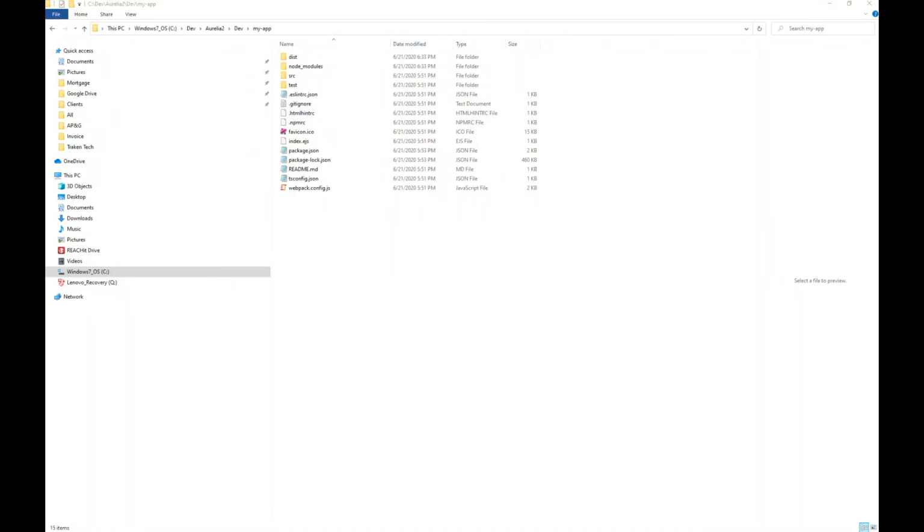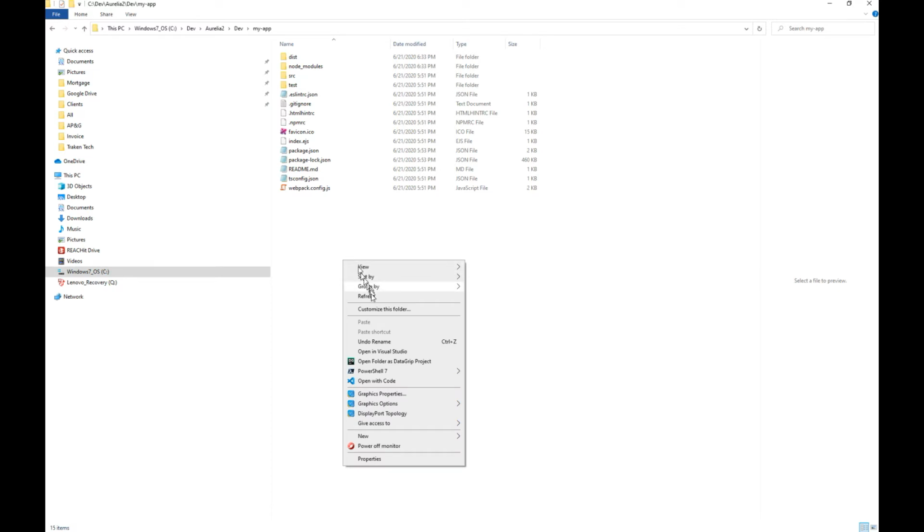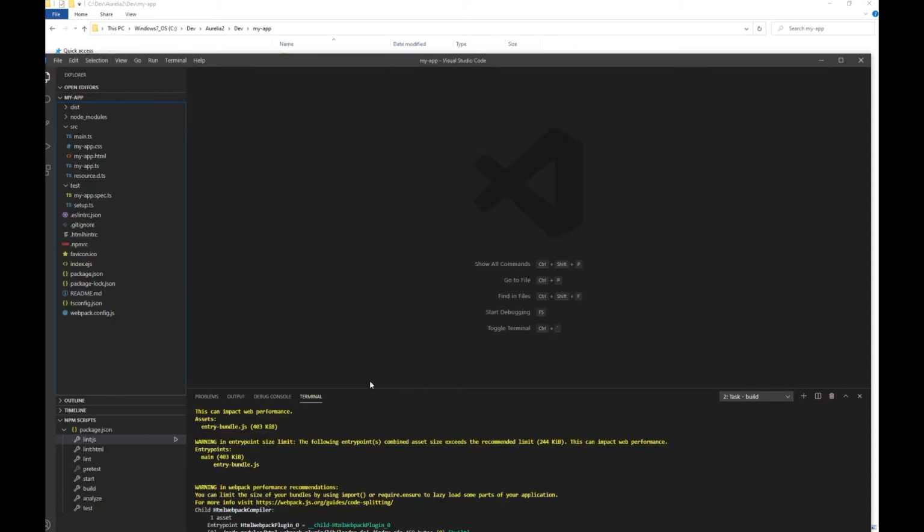So we're going to start in the directory that we created after our last episode, in which I showed you how to create the app. This is the My App folder, and I'm simply going to right click and say Open with Code. Over here, it opens up that folder and shows you everything that's in it.